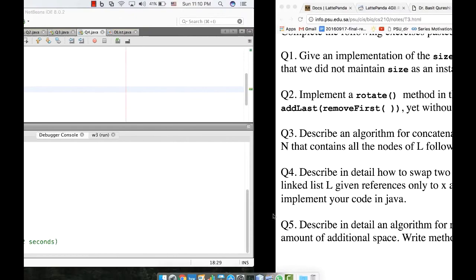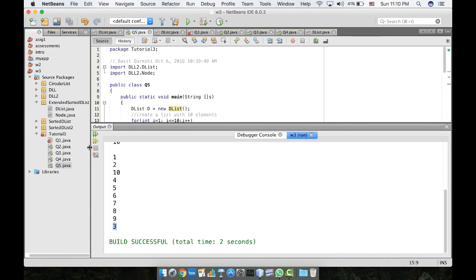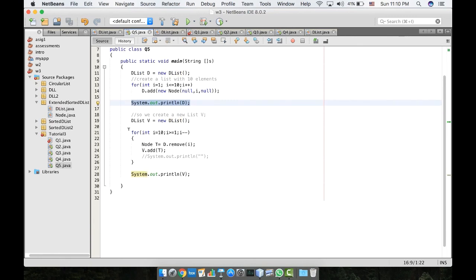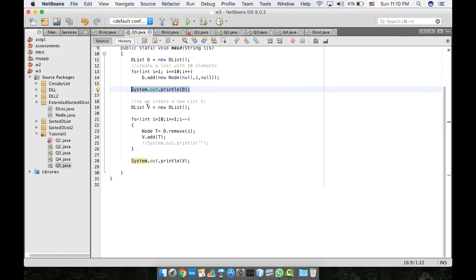So let's figure out a way to do this. So here's a very simple solution. I do not need to create any additional methods in my list classes. So I create a new list and I fill it up with 10 values, of course, 1 to 10, and I print my list. Now what I do is I create a new list called V. I'm going to run a loop in reverse order. So starting from i equals 10, i is bigger than or equal to 1, i minus minus.